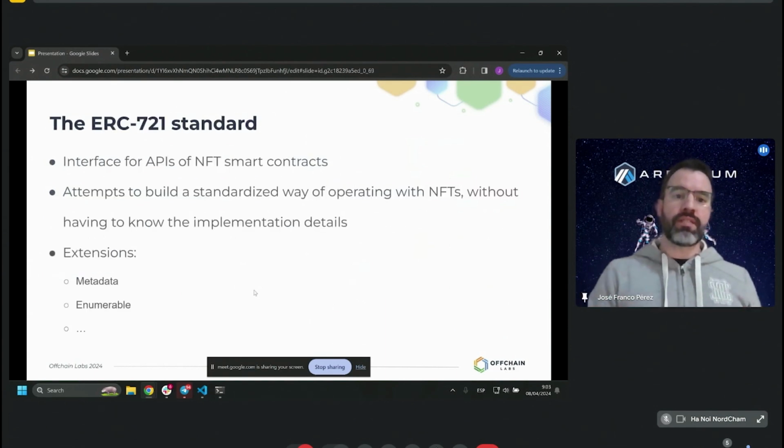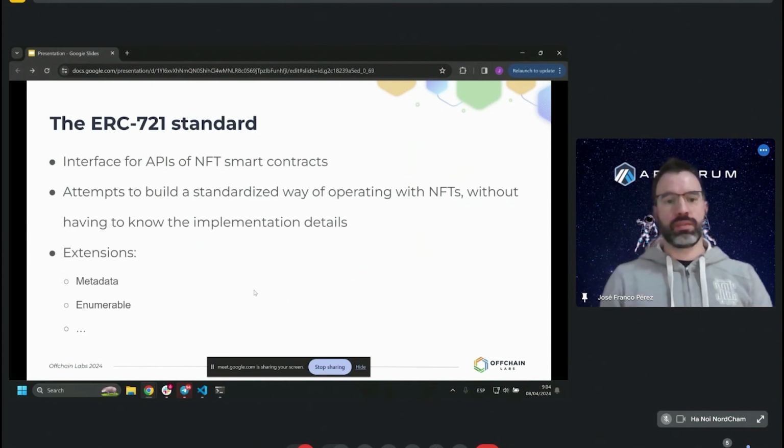So the ERC 721 standard. This is the guide to write our smart contract. And this is what we are going to use, right? So this standard defines an interface for APIs of NFT smart contracts. What does this mean? This means that it tells us what functions our NFT has to have to be properly used in the blockchain, right? So it attempts to build a standardized way of operating with NFTs without having to know the implementation details.